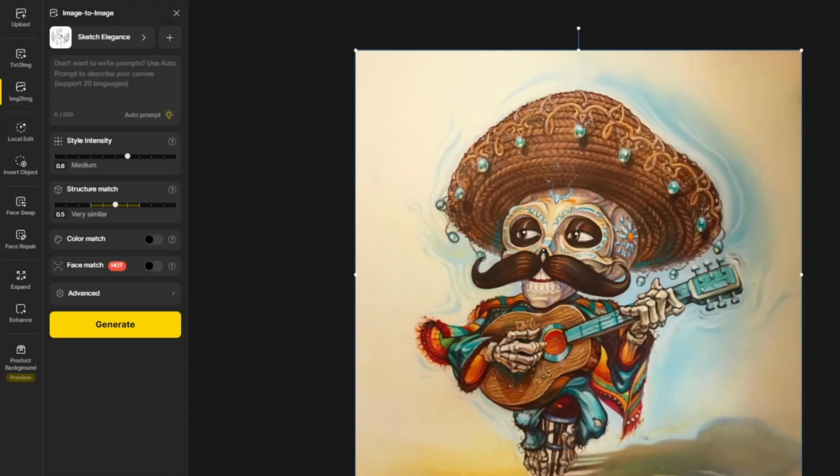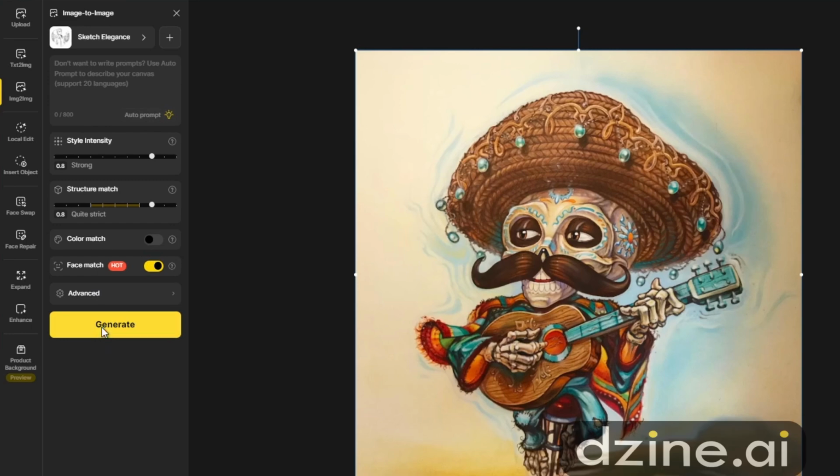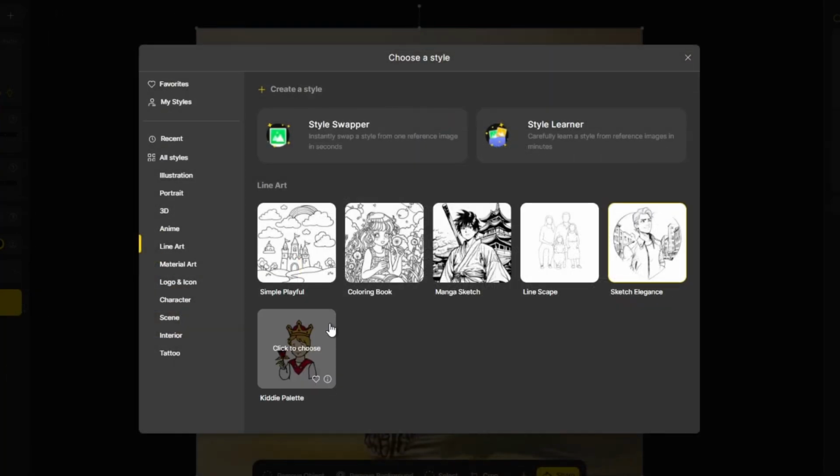So I'm just going to try to render this with the structural match very close to the image, and the style intensity pretty high, face match, and let's just see what happens. Now, logos are supposed to be much more simplistic. They're not supposed to have too many lines and everything. So I may have to use a different preset. We can go ahead and do that now really fast.